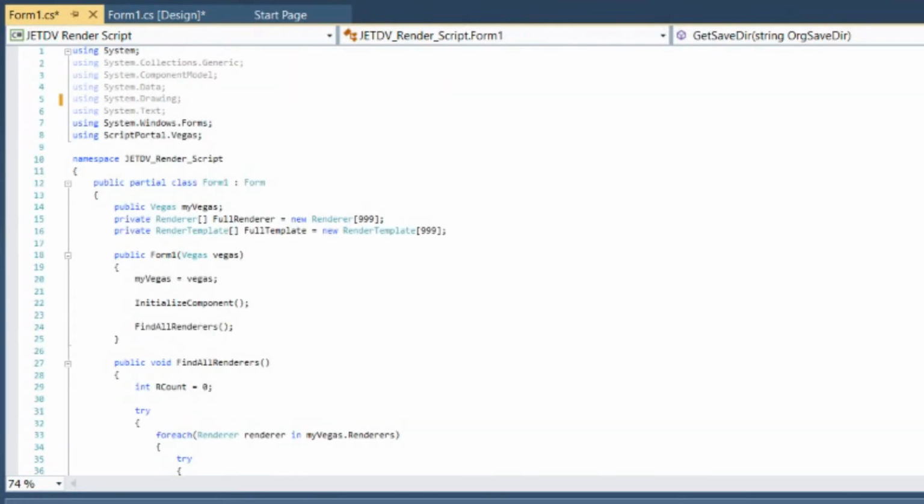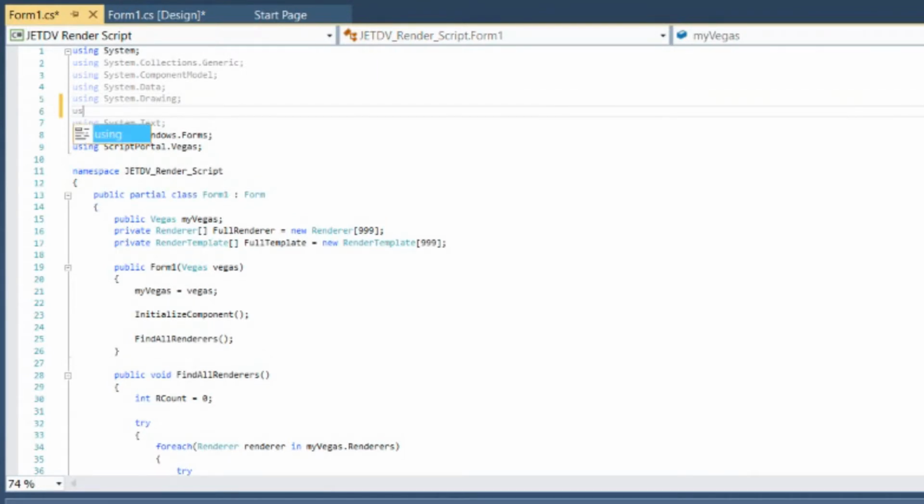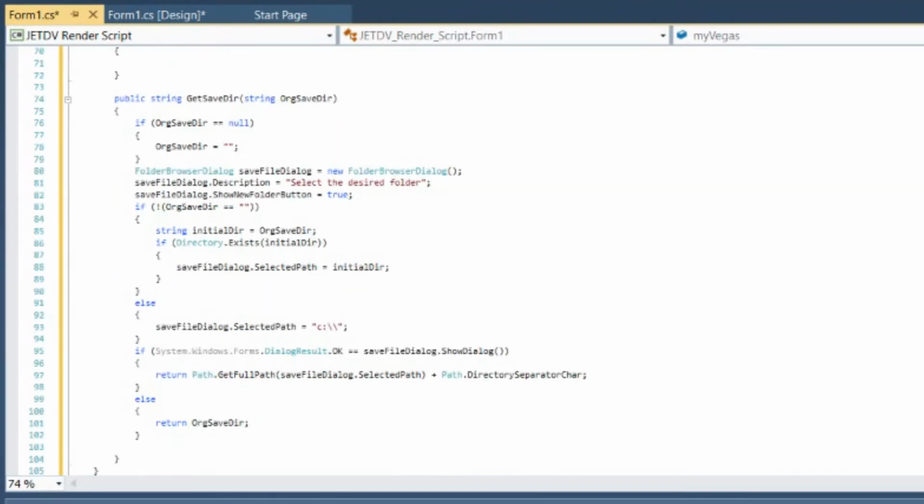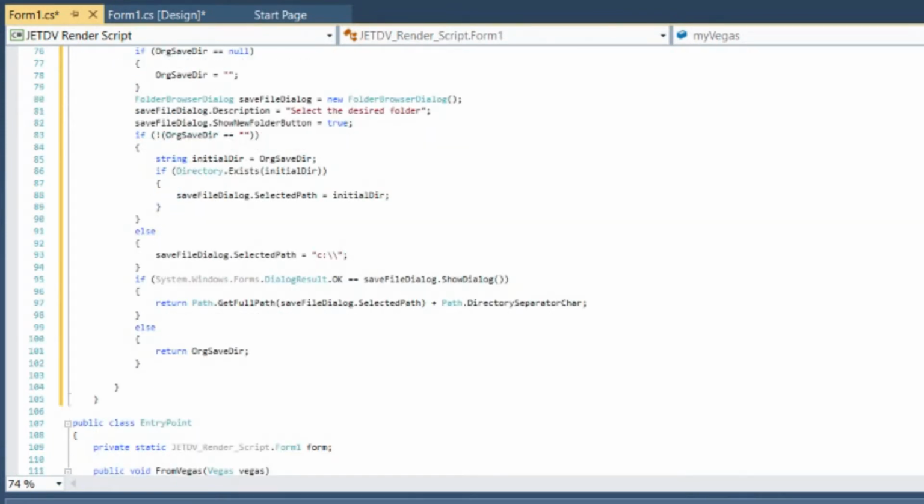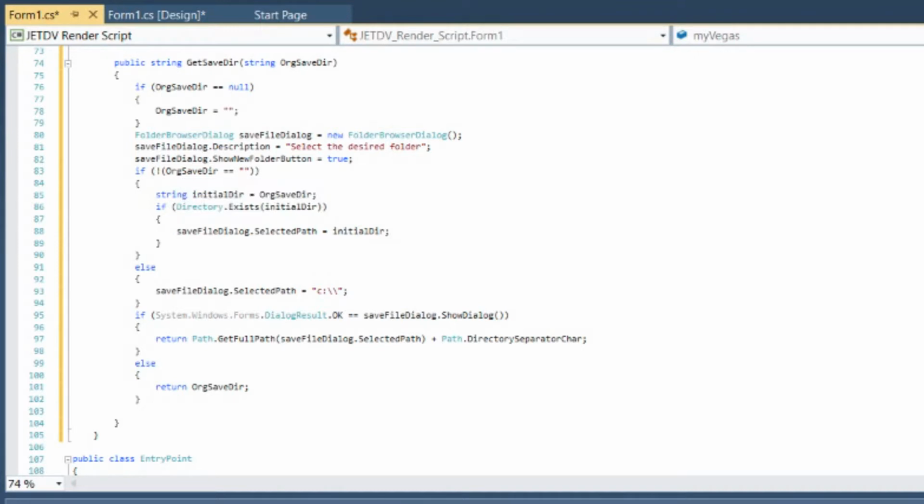If we go up to the top, our problem is that we don't have using System.IO. Now that we've got System.IO in there, we can scroll back down and you'll see that Directory is now working correctly. We set the initial directory to what we had in the text box. If it exists, then we set the selected path to that initial directory. Otherwise, we just set the selected path to drive C. Then we show the dialog, and it will return the path back to us. If they hit cancel, it will return the original save directory back to us.